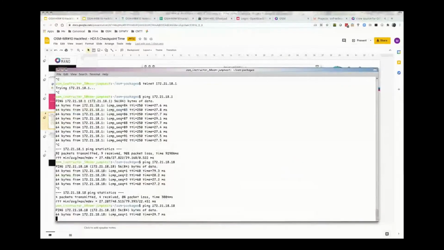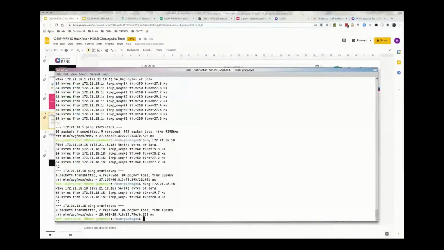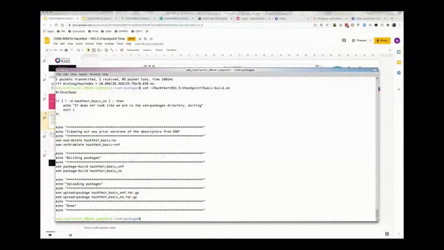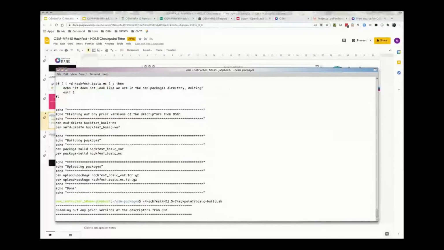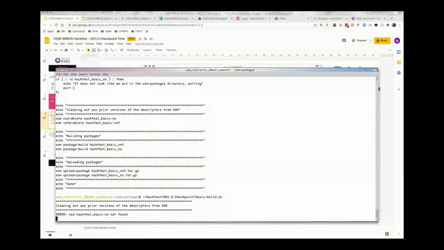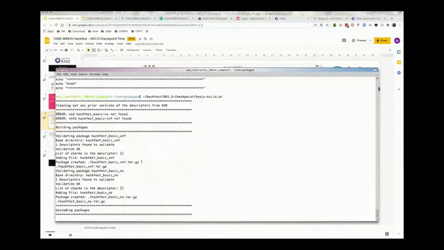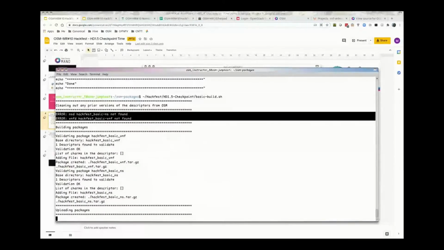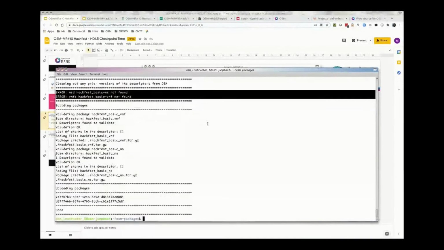Everything's back up and running now. So I should be able to do my Hackfest basic build. Oh, wait, not cat the file, but actually run it. So this is to be expected the first time around, that the basic descriptors were not found in your OSM.